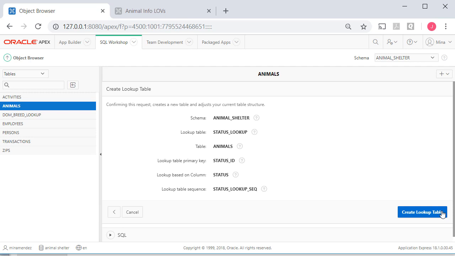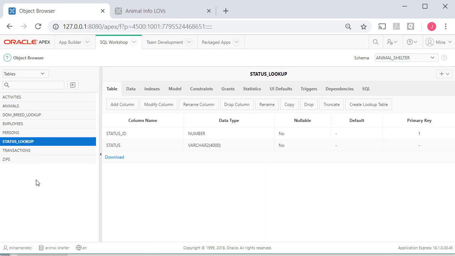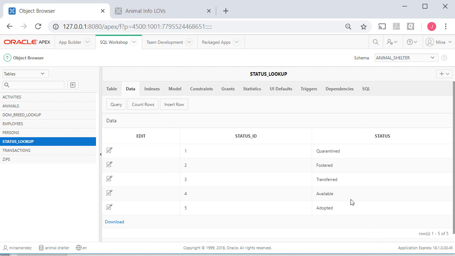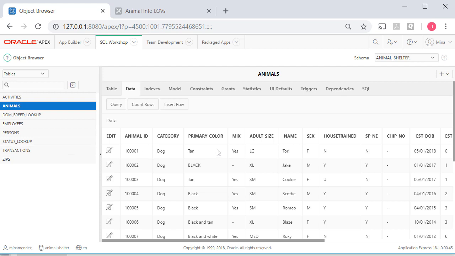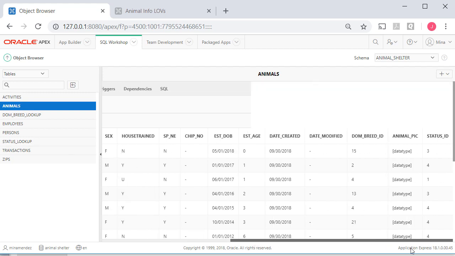I'll take the defaults and create that lookup. So now we have a status table, and these are the status records. Over in animals, going out to the far right, we now have a status ID. That means we've got to make a modification in the report that pulls from this table, and we need to create a list of values that we can use in the form.